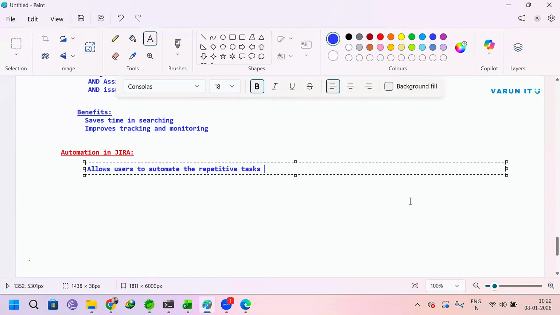Suppose you want to do the same task every day. Rather than doing the same task every day manually, what will you do? You will do the automation. Whatever the repetitive task, you will automate that process. We will not build it already; we will just use it. Okay, I will tell you how it is.